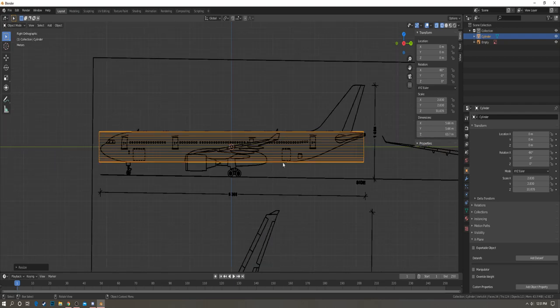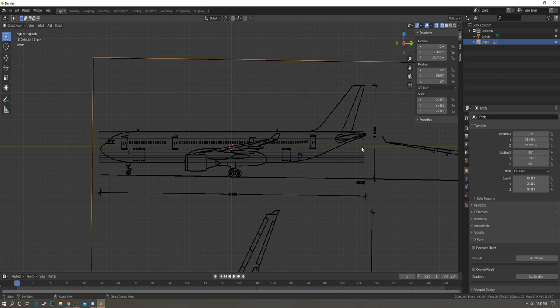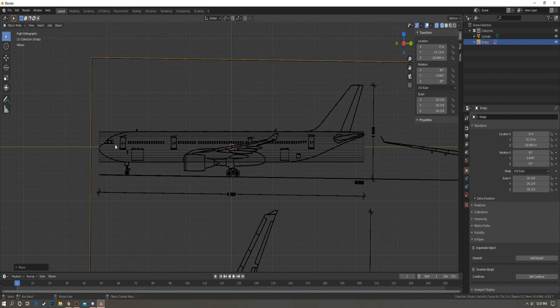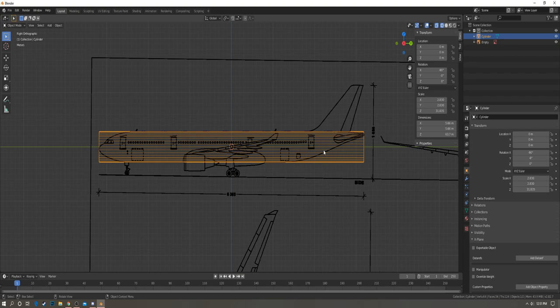And that's starting to look like an A330. So now it's actually not quite accurate, so I'm going to go G and Y. Move it up so that it meets both ends of the airplane. Now this is where it gets kind of confusing, but I'm going to walk you through it.